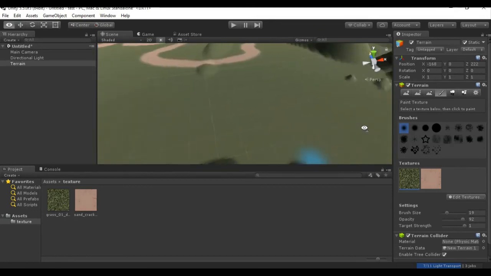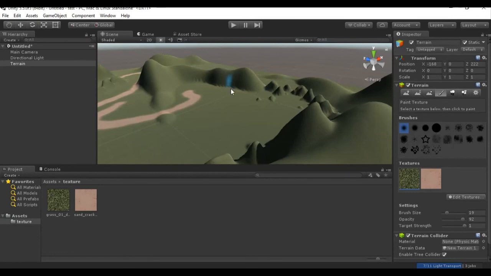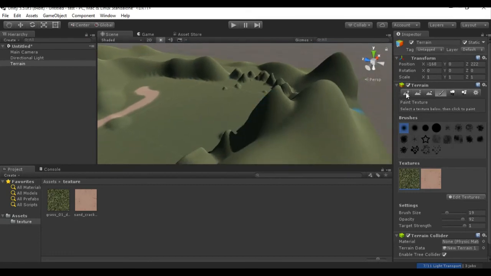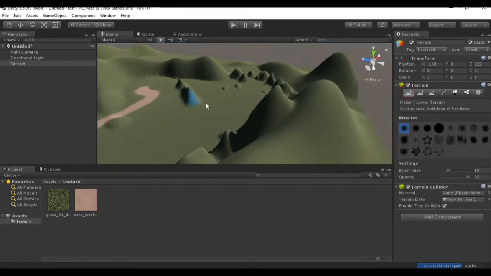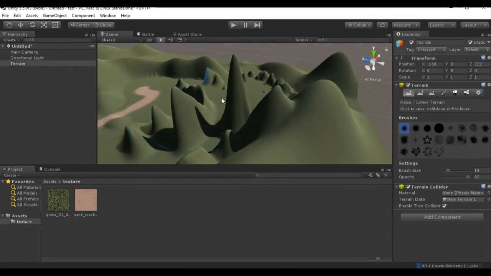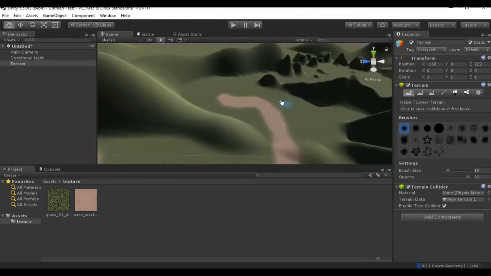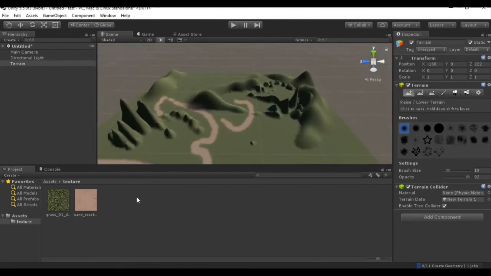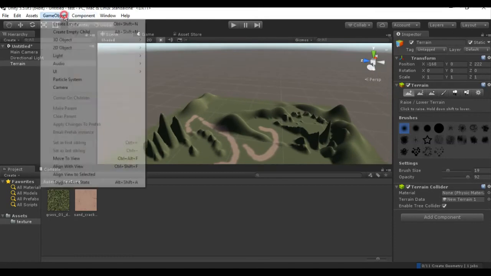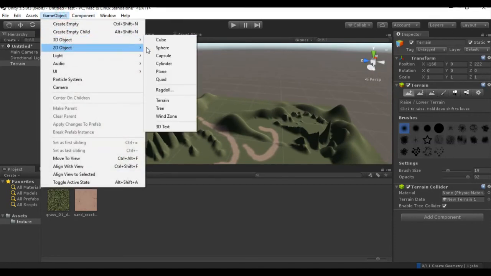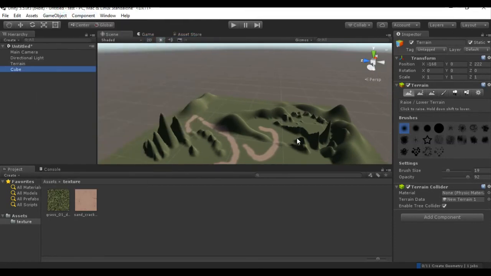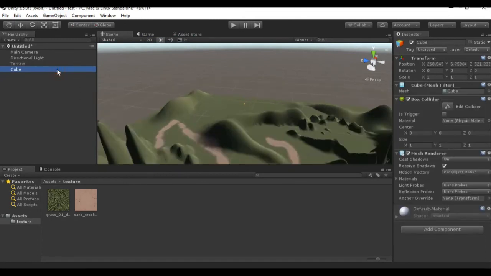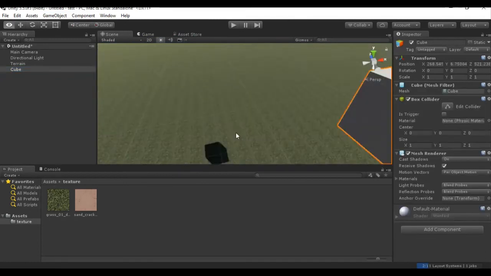Now we have our terrain here. We can add too, and you can add some object inside. You can add a cube, double click on cube. Our cube is here.